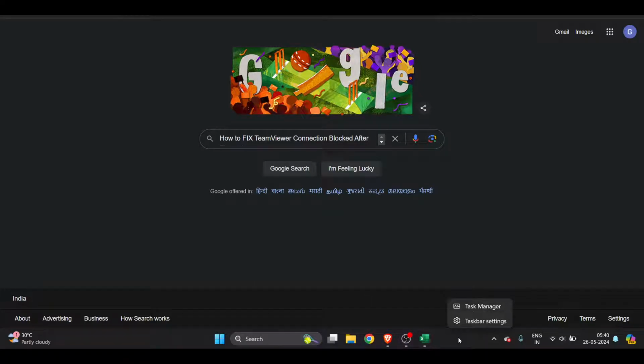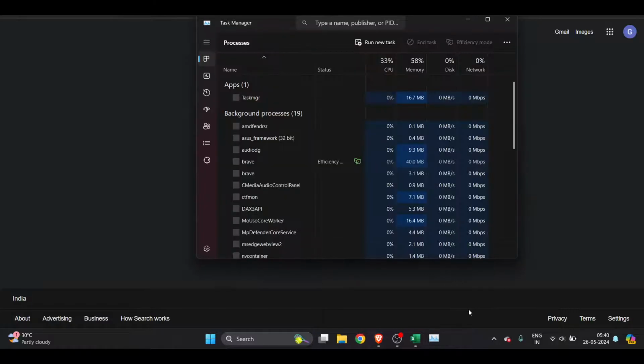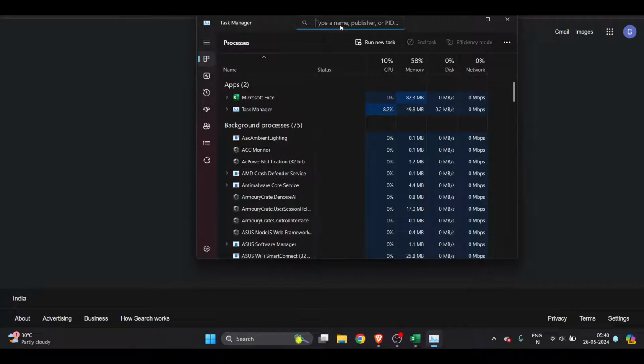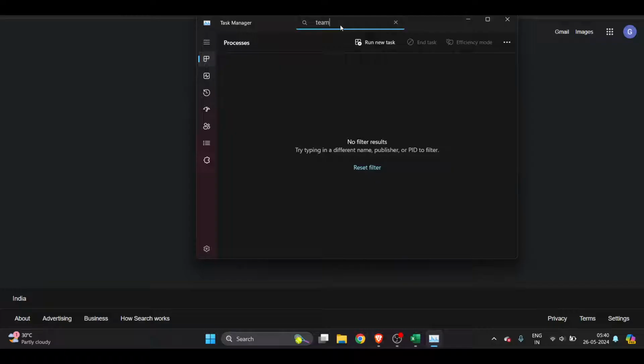First of all, right-click on your taskbar, then you will get the option of Task Manager. Open your Task Manager and search for TeamViewer. If you find it, close it, because to run this process which I'm going to show you, TeamViewer should be completely closed in the background too.